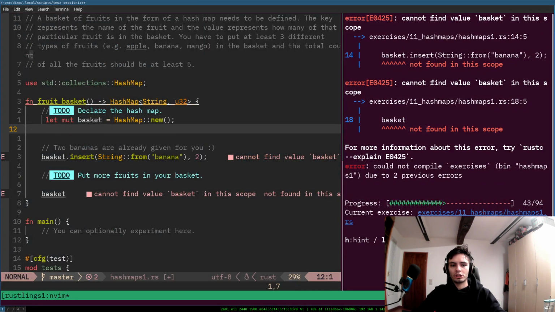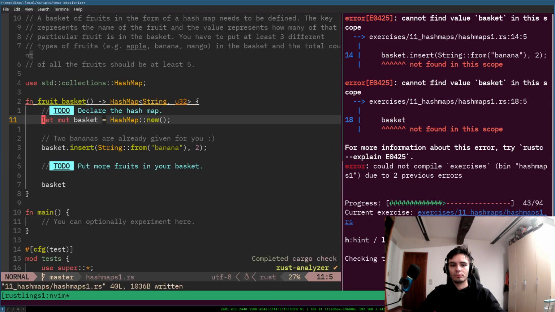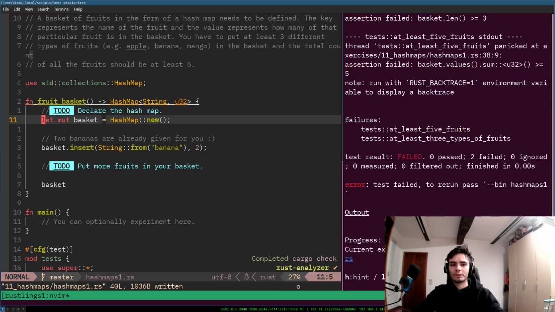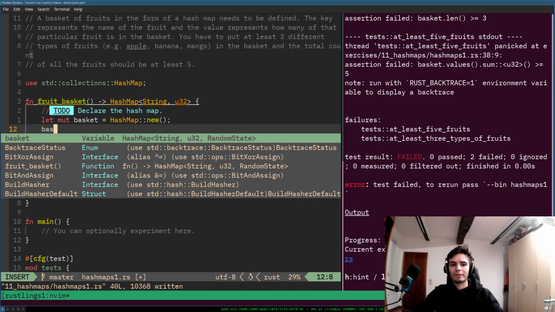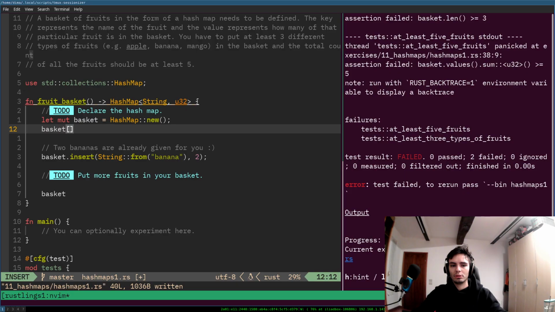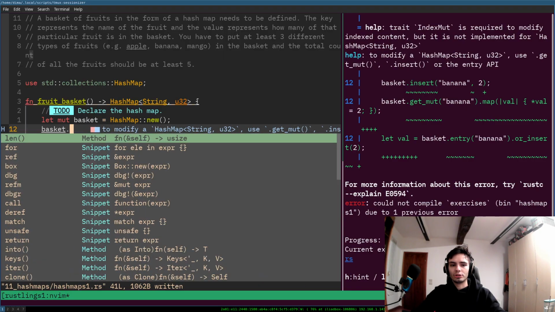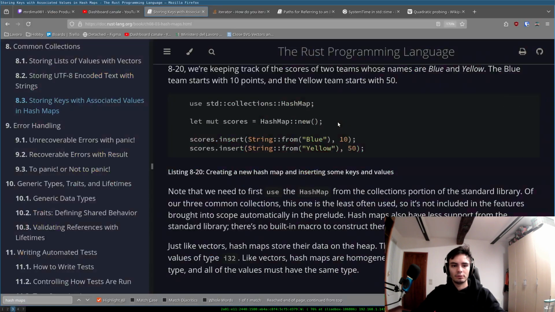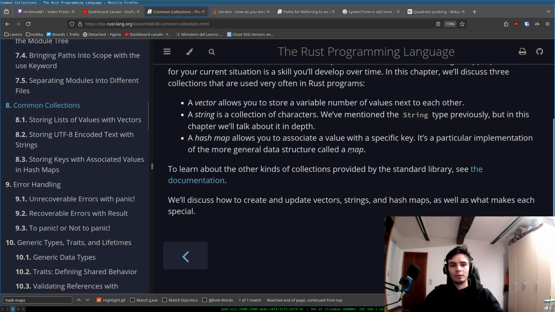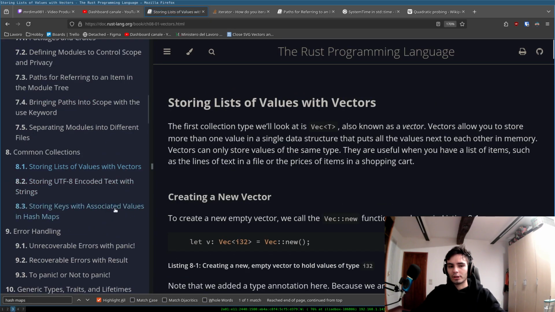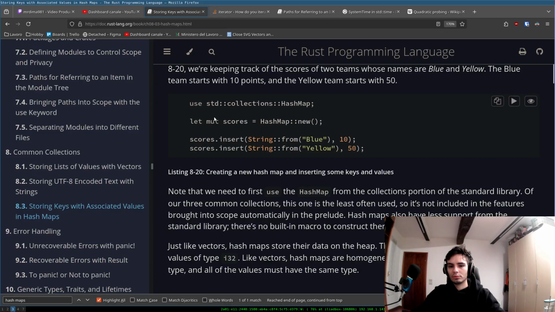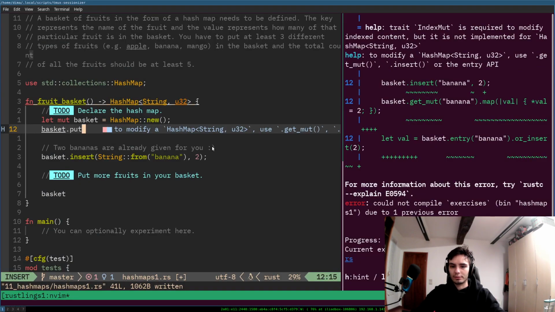Now usually hash maps allow you to do something like basket, let's say banana, equals to, you know? Otherwise, you can just put, add, put, we get a vector, a string, a hash map. Yeah. Insert.